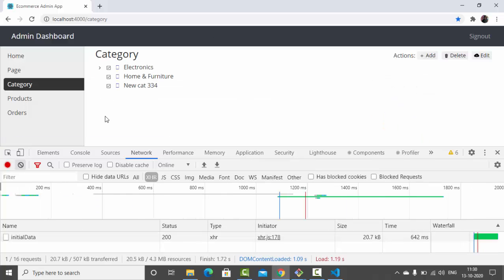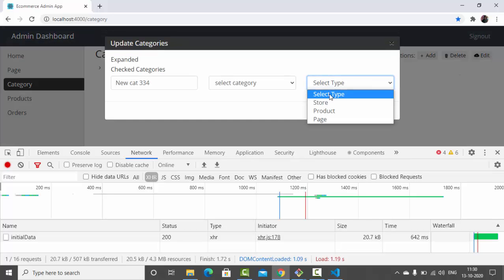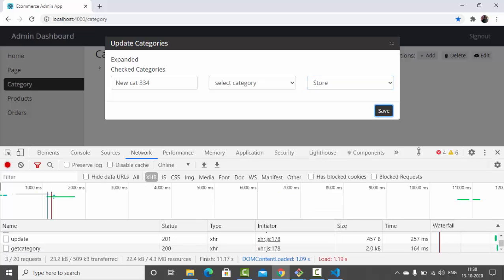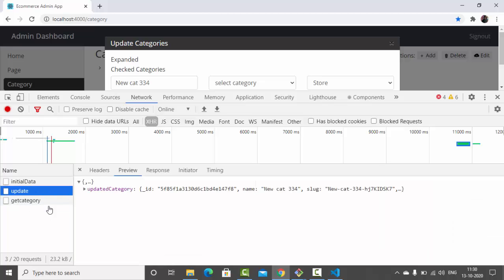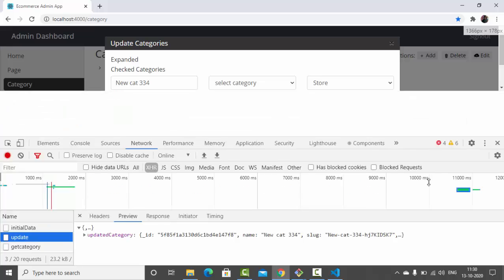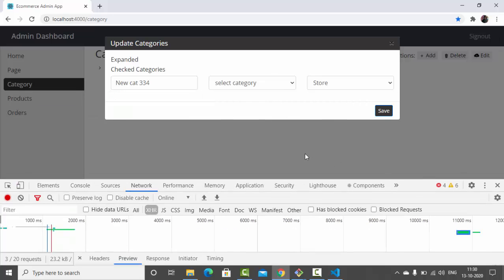Let's reload the application. Let's select the last one, that's less risky. Hit edit. Let's check on the store, save the request, and you can see the get category data is here, right? So this update request is completed successfully, and we have updated the data also.